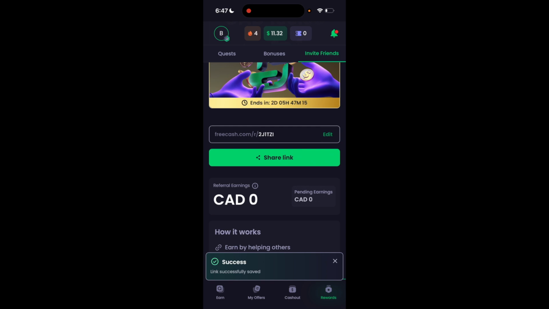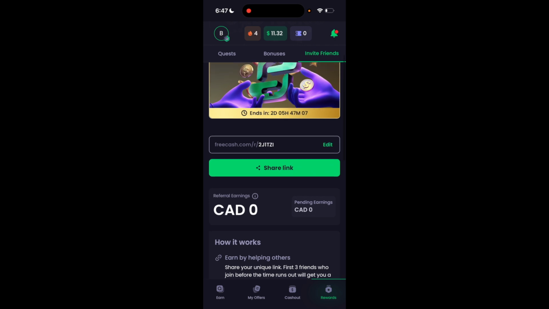Press on share link, send it to people. If they sign up, if they start earning, if they start cashing out, you'll get rewarded because of that. So it's pretty simple, pretty straightforward. Just press the green share link button right here to share the affiliate link. So pretty simple. That's how you guys can share your affiliate link here on Freecash.